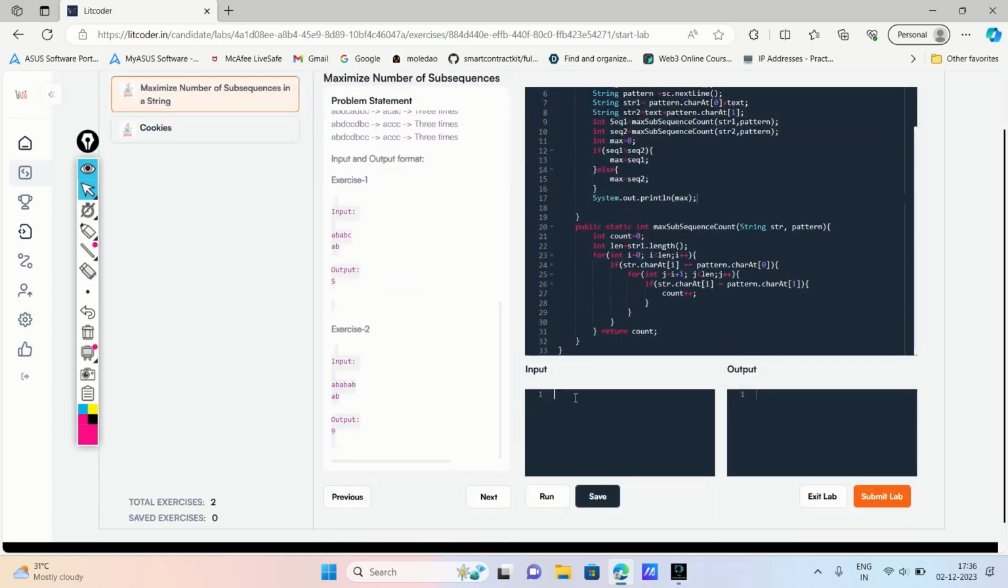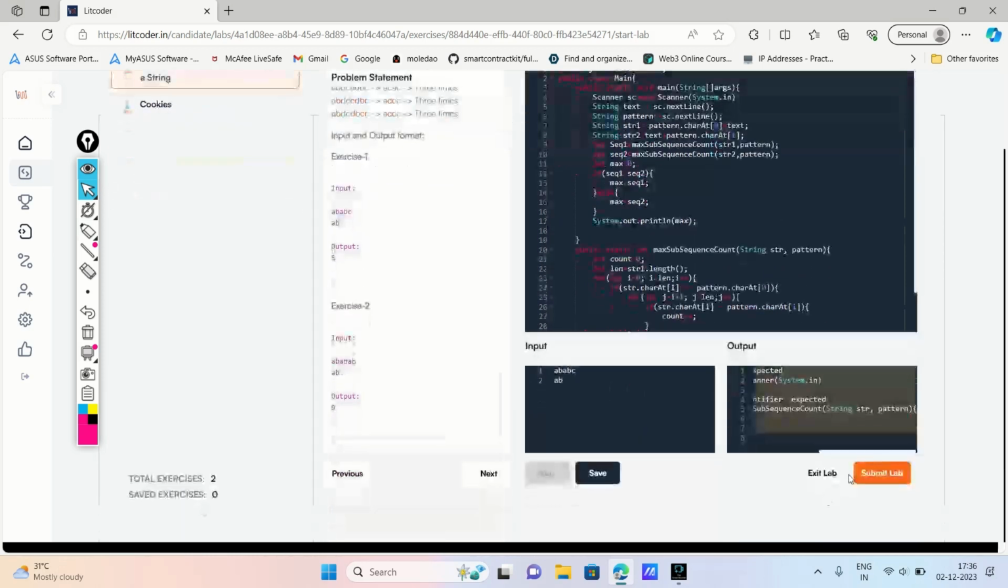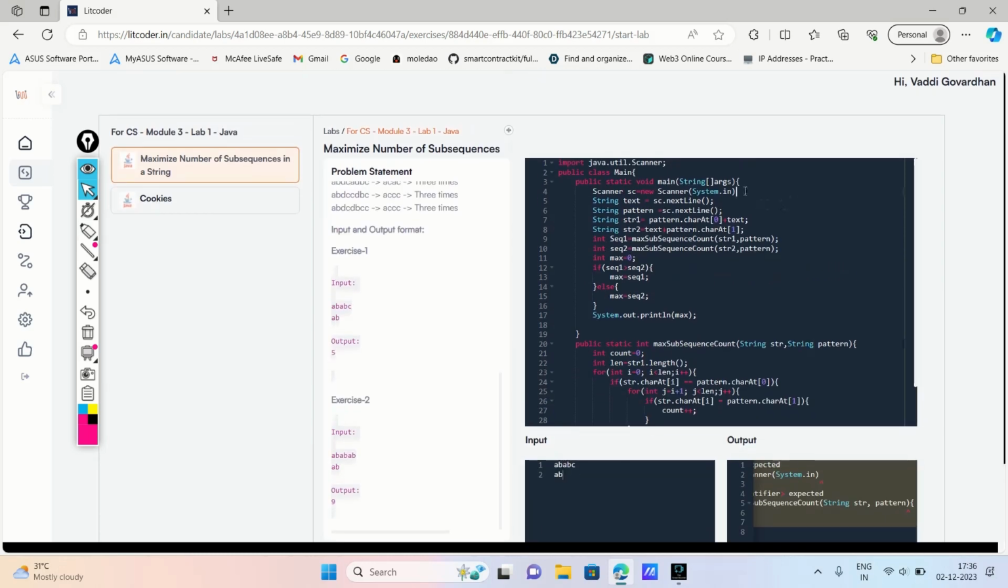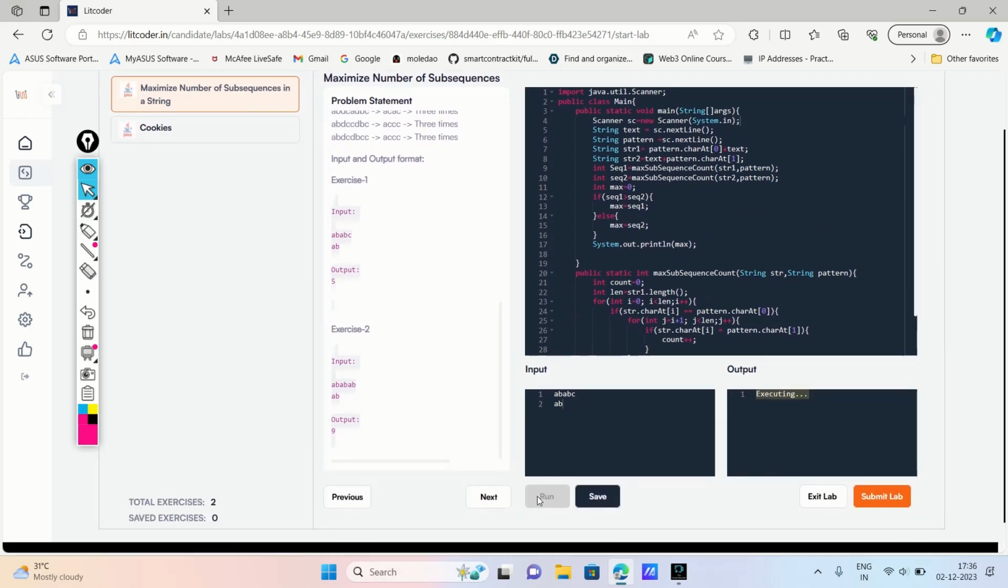Let me give input here. Our text is AB ABC, and our pattern is AB. We are gonna run it. I have an error here. Let me solve this. Oh, we didn't mention string here. Let me run it.